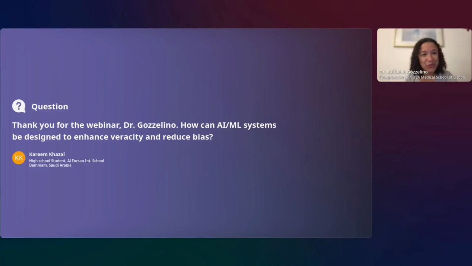How can AI and ML systems be designed to enhance veracity and reduce biases? Yeah, we will get there. The more information the algorithm gets, the more accurate the information that comes out of the algorithm's results, and therefore biases are minimized.